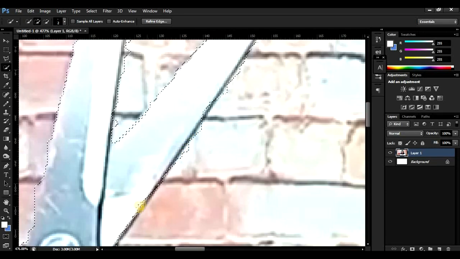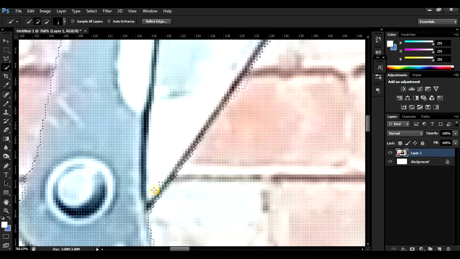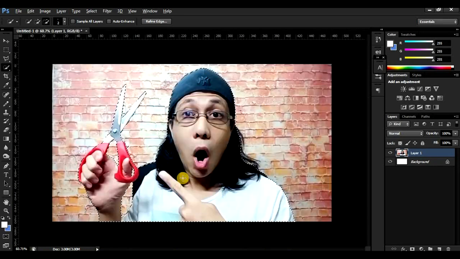I prefer using the quick selection tool rather than using the lasso and the cropping tools, in which you need to overlay every curve and small detail, and it will take hours of your time.